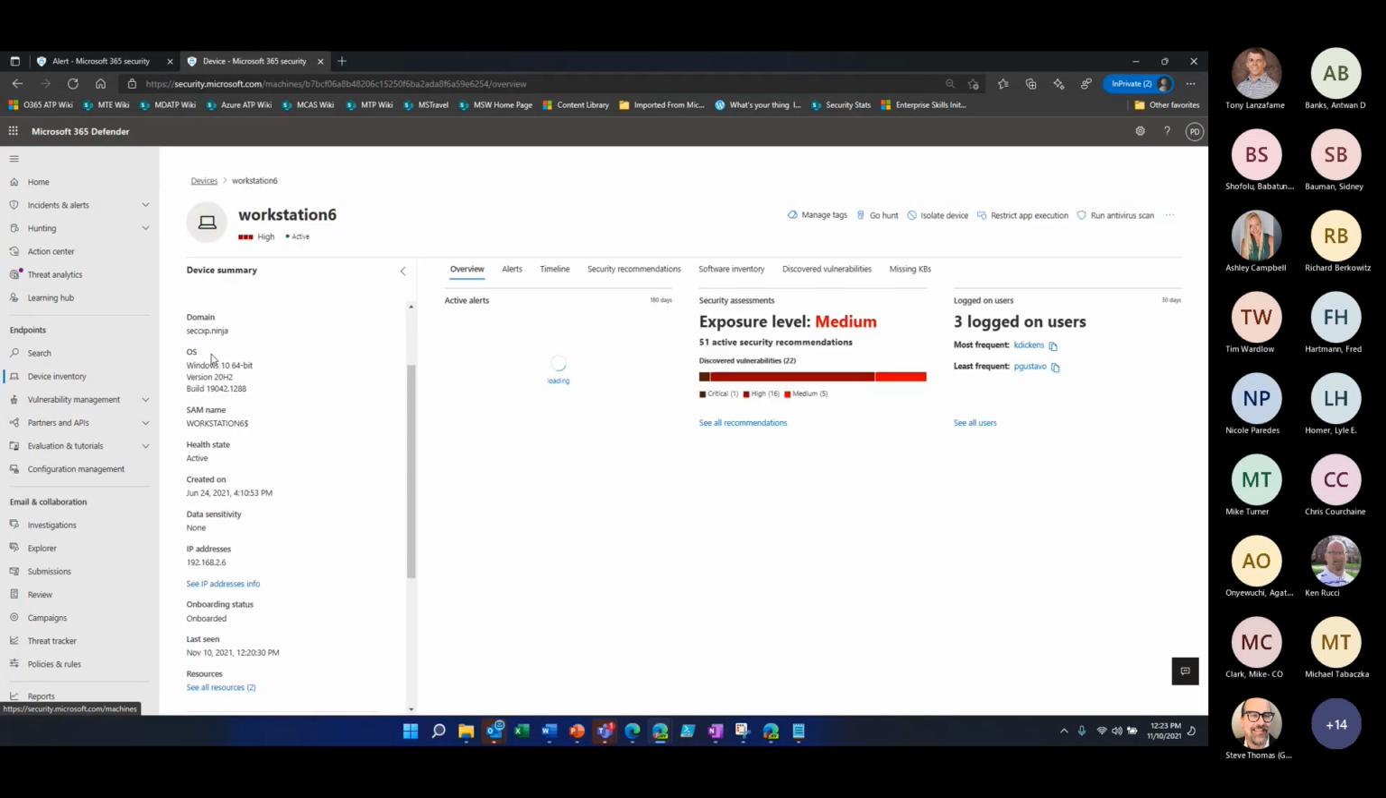What do we know about it? Domain joined to the domain seccxp.ninja. Now, one of the great things about Defender for Endpoint is we don't care if it's domain joined, Azure AD joined, in a work group, doesn't matter to us. As long as you've onboarded it into Defender for Endpoint and this device is connected to the internet, we're going to get information about it, right?